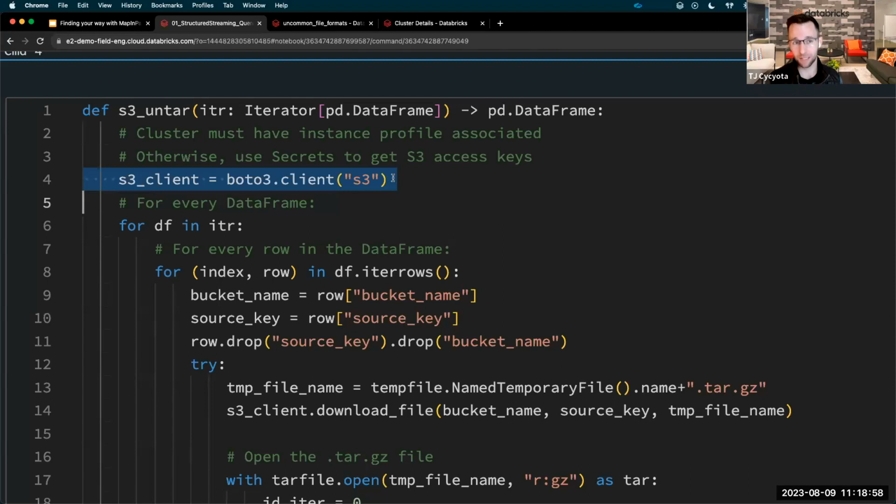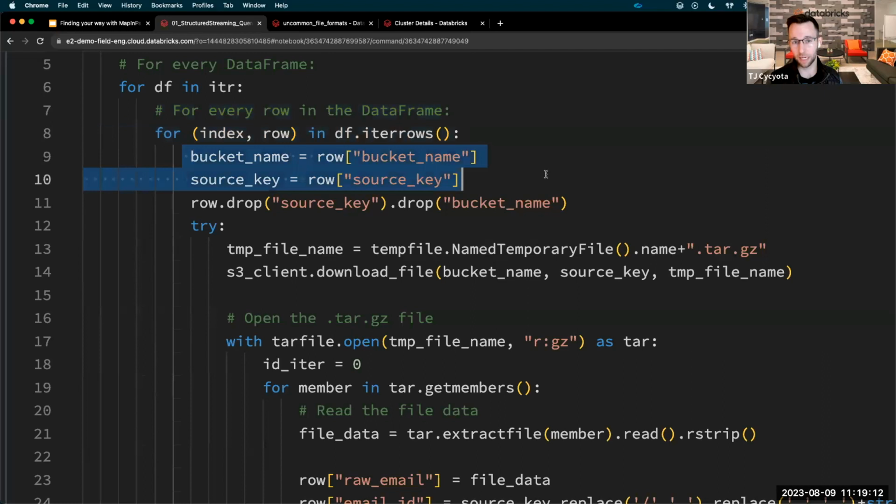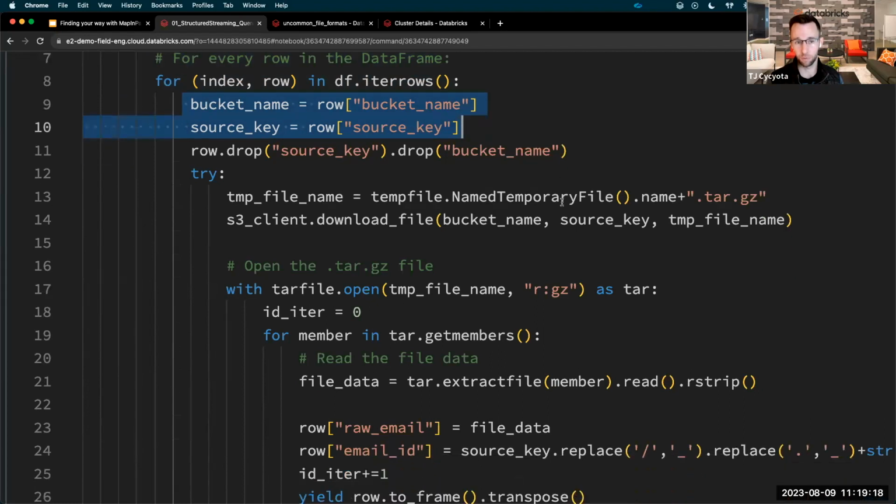So what we're actually passing into our MapInPandas function is a list of files to go process, and then we'll go retrieve them. First, we'll iterate through every data frame, and then for every row of our data frame, the first thing we're going to do is parse out our bucket name and the key of the object we're trying to retrieve from S3.